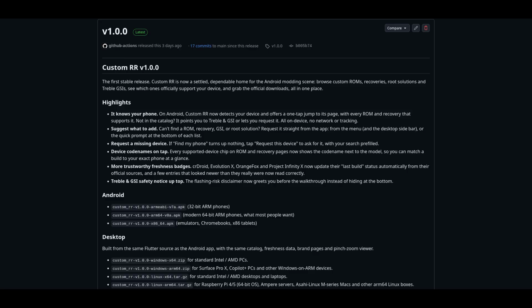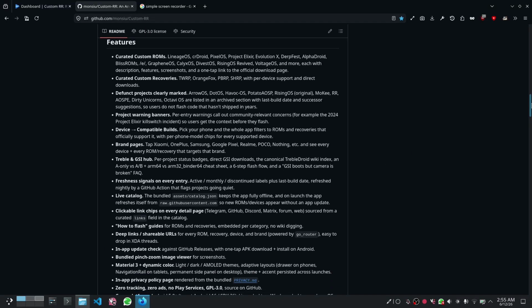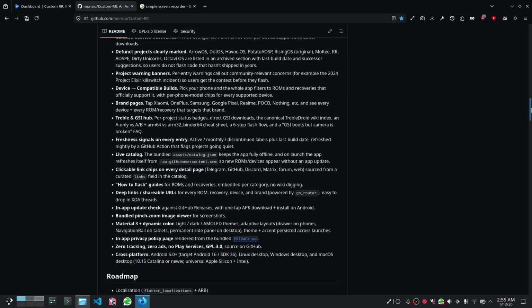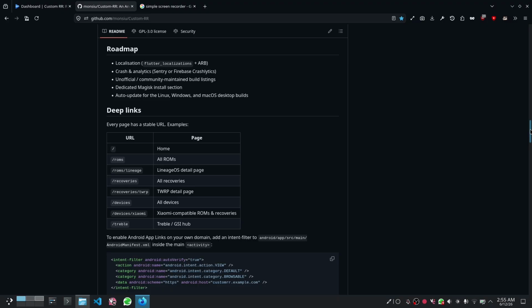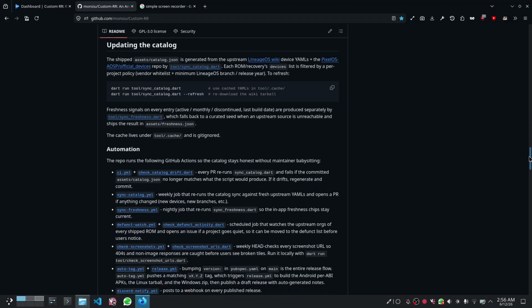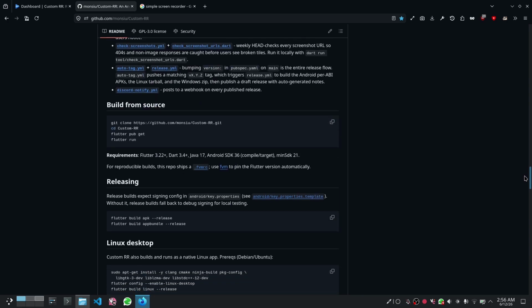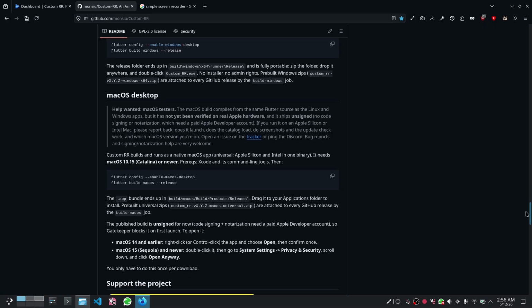Now it's far better and more advanced than what it was, and I believe it's going to be a great help to anyone who's interested in modding and the whole custom ROMs and recovery scene, which I'm going to link in the description. You can check it out on GitHub and you can find the full project there. It's open source, everything is there, there's nothing hidden, and that's the beauty of it all.